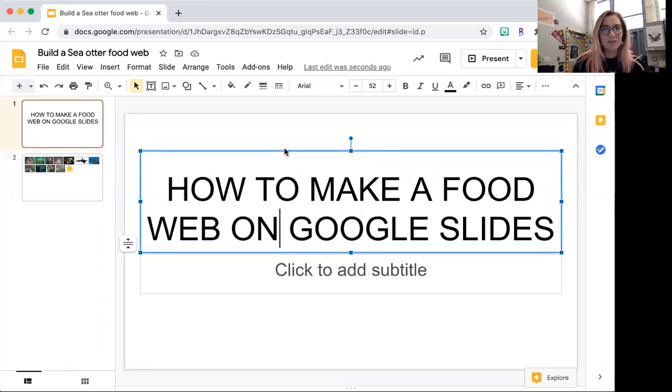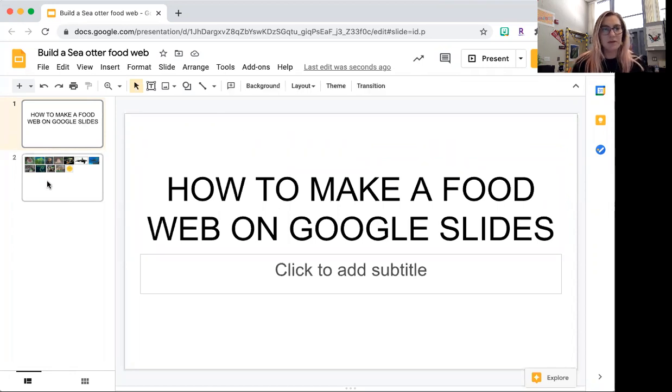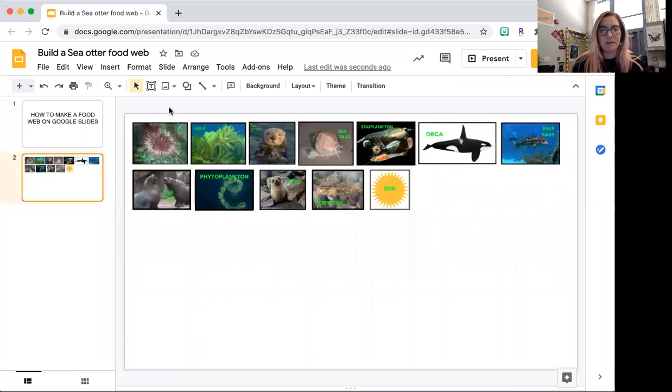Hey there, I'm going to show you how to make a food web using Google Slides. So on your assignment, you'll see that you already have the biotic factors of your ecosystem included on the slides. We also have the sun, because our goal is to show energy moving throughout the ecosystem in the food web.